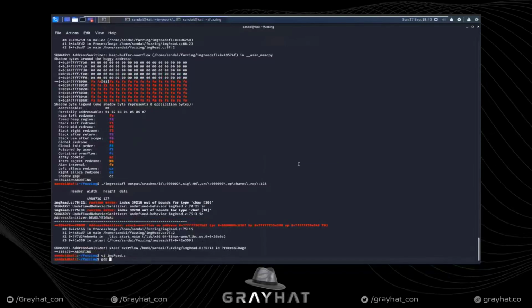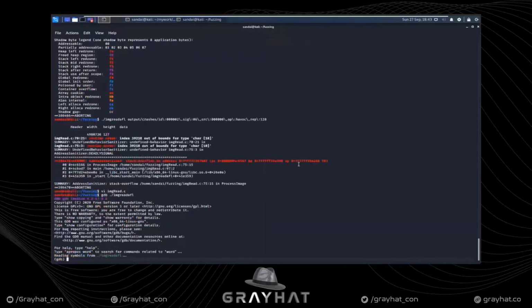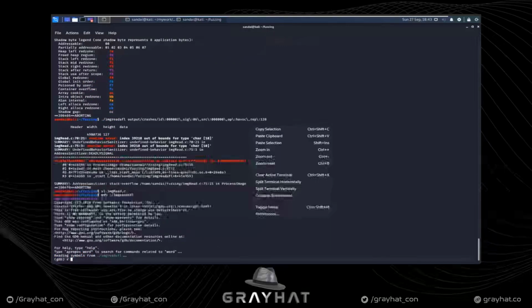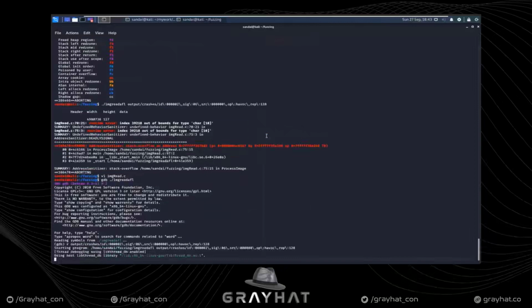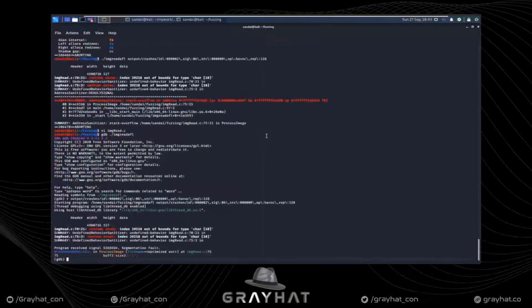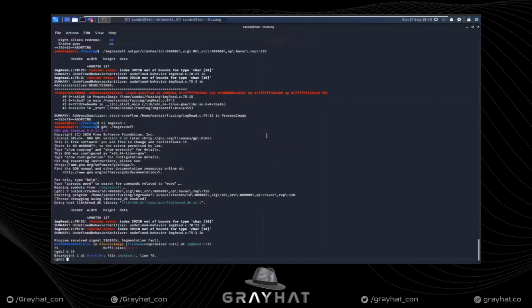So let's run GDB and see how it looks. Image read AFL R. We will copy our file name and paste it over here, and as you can see, the program again crashed. So what we can do is set a breakpoint at line 75, and we can run it.